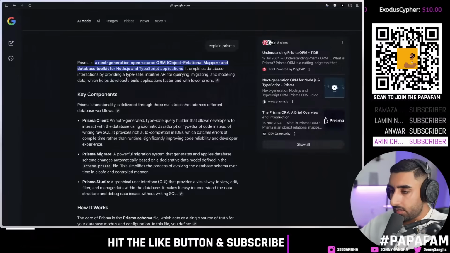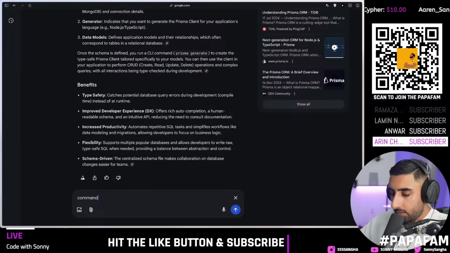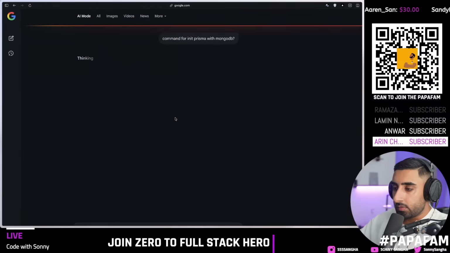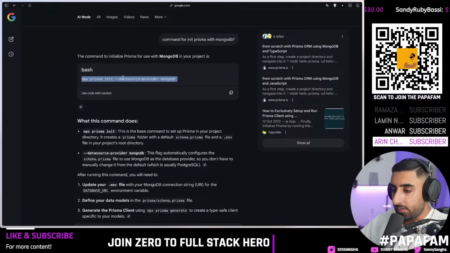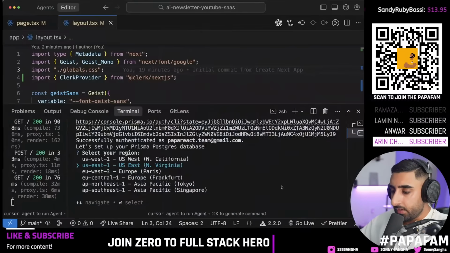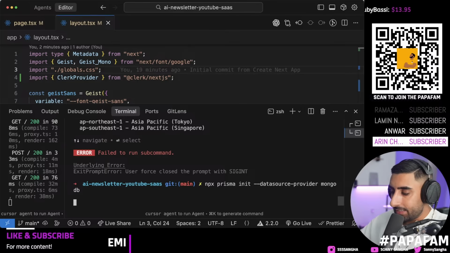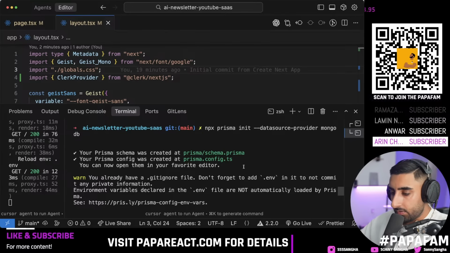I want to see if there's a command for init Prisma with MongoDB. Let's quickly check that, and you can search the internet, check it out. This command is to set the data source provider to MongoDB. Let's use this one, right? So I'm going to cancel this with Control-C, and run npx prisma init data source provider mongodb. That's better, right? That's what we wanted to do. Now we have it. This is what I wanted, yeah.